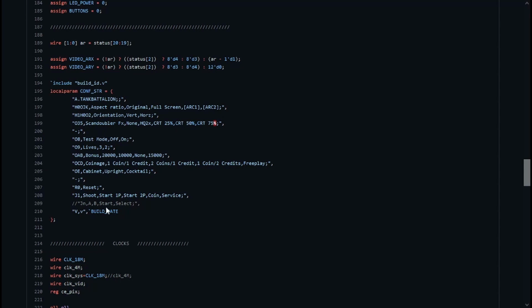So all of these things we're going to put here are going to have equivalent locations in the status matrix, effectively, or the status variable. We just need to know where to find them. So that aspect ratio, JK, is 20:19. And that'll be able to change between full screen or original width. Then we've got orientation, vertical or horizontal. That is, again, another O, it's an option, and it's in bit location 2.